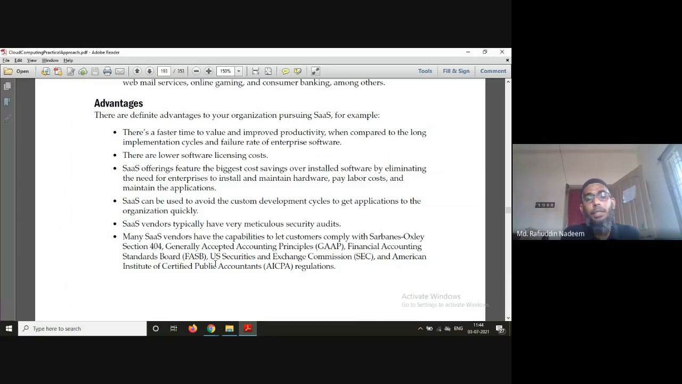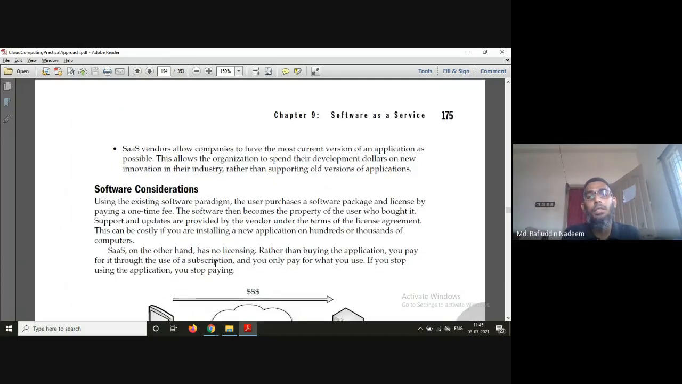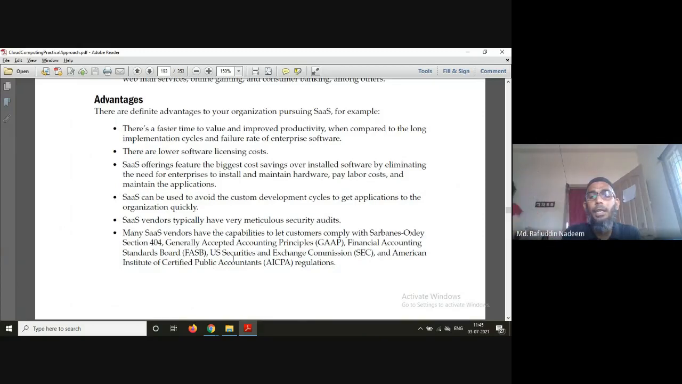The next point here is the software vendors have the capabilities to let the customer comply with the standards, like Sarbanes-Oxley and some other standards. So some standards generally have to be followed. All the security standards, like we have ISI, we have ISO. Those standards are also followed by the software vendors when they are providing the service here.